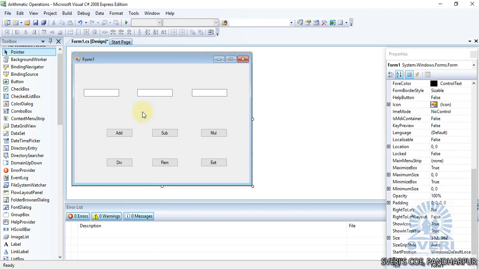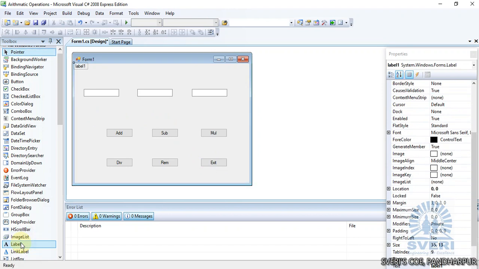So we have added 6 buttons to perform various arithmetic operations. We have added three text boxes, two to accept the values and one to store the result. So we will add some labels also. We will use three labels. This is the first number, second number, and this is result.